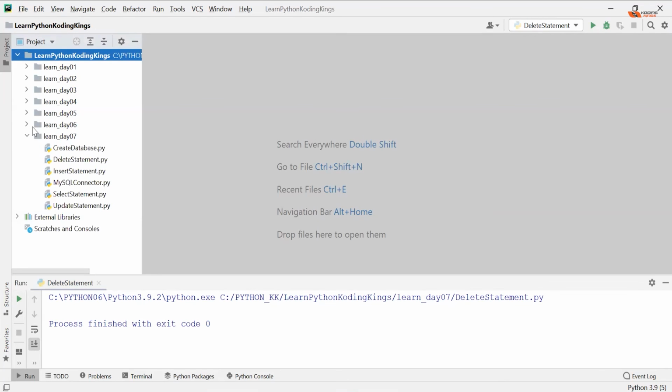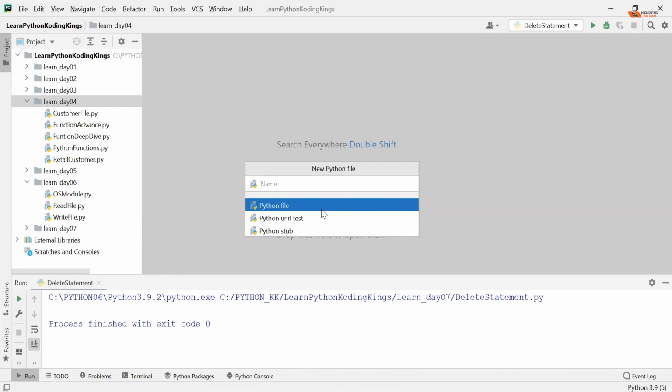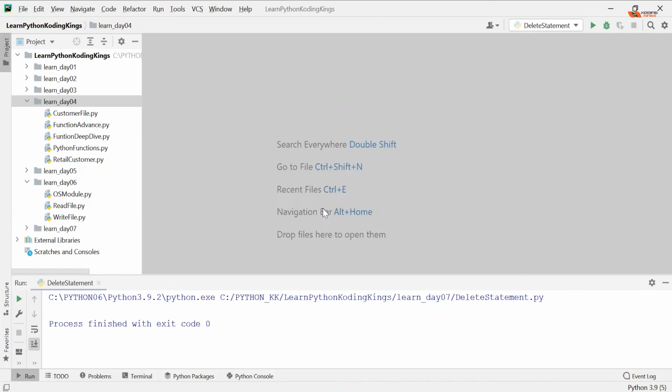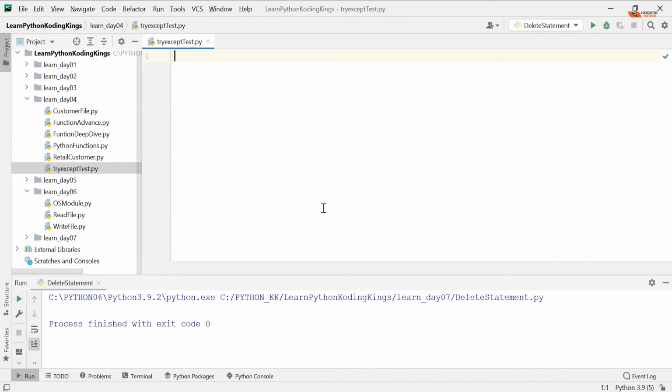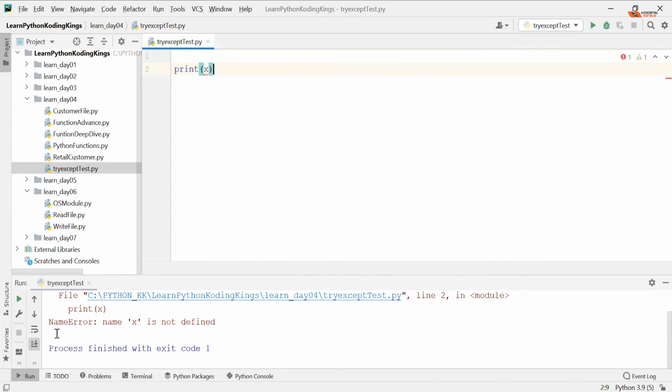Exception handling means, whenever in Python or any programming language, let's take it as a separate example. Let's take a file, say try except test. If we have a faulty scenario, let's say I'm trying to access a variable which doesn't exist at all. Just for an example, I'm printing x. That x doesn't exist. And I'm trying to run this particular code, I'm going to get an error, right? This is a NameError: x is not defined.